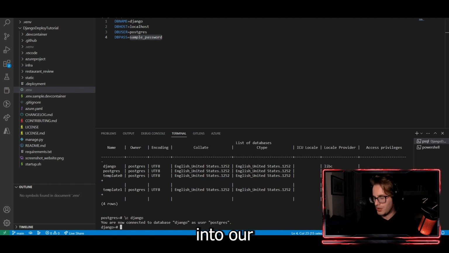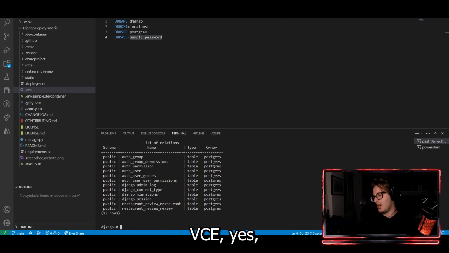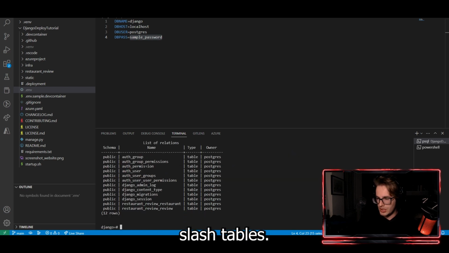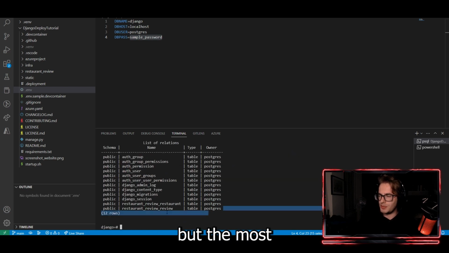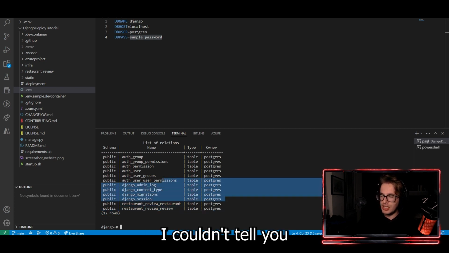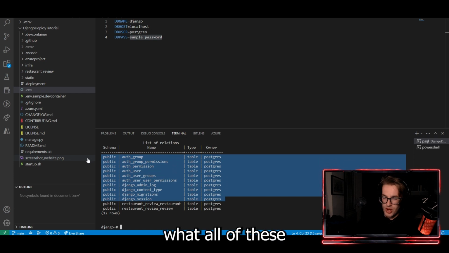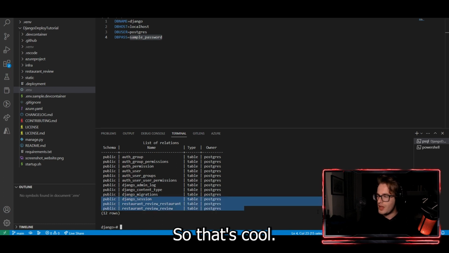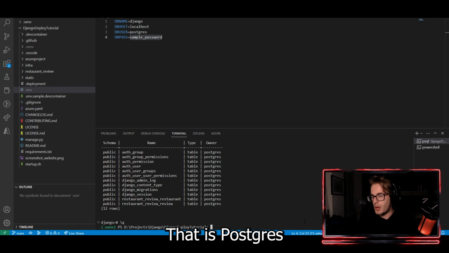So we're logged into our Django database, and I think if we do \dt, yes, \dt will list all of our schemas and tables. I want to say these are just all the tables, but the ones that are important are down here. I couldn't tell you exactly what all of these are doing, but the sample project, baby. These are going to be the two that we are going to be using the most. So that's cool. That is Postgres.